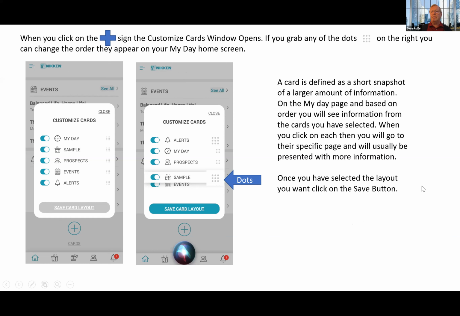Okay, so a card is defined as a short snapshot of a larger amount of information. On the My Day page, and based on order, and order means how you've got them placed, you will see information from the cards you have selected. So the cards are My Day card, sample card, prospects card, events card, alerts card.